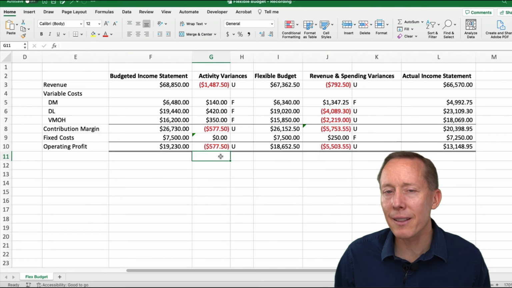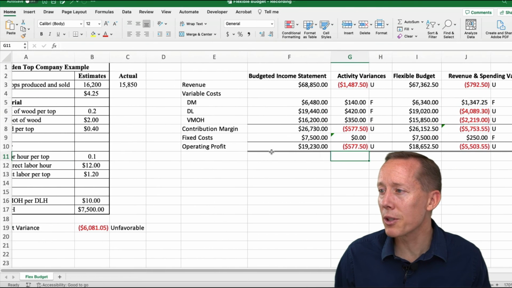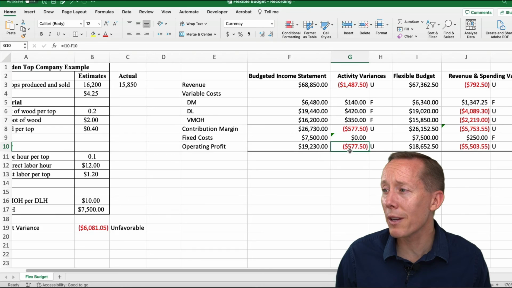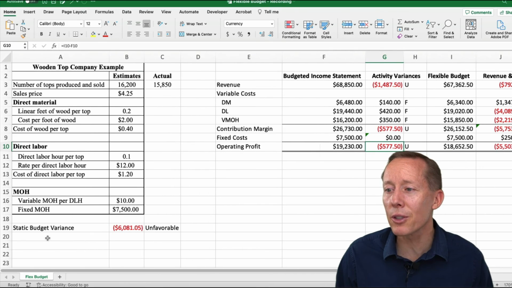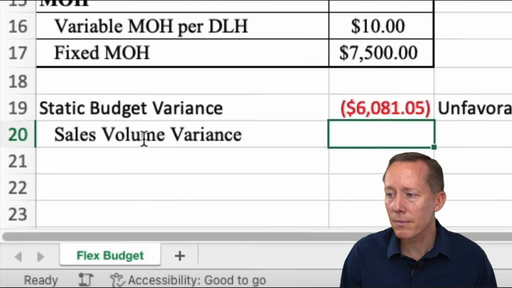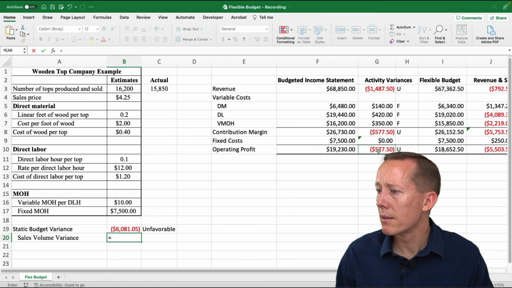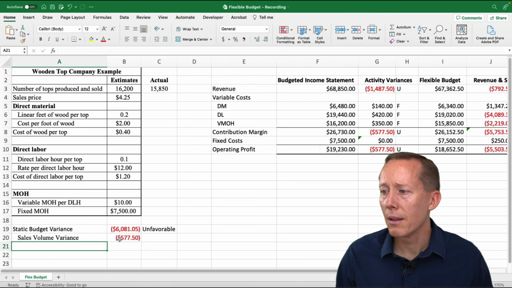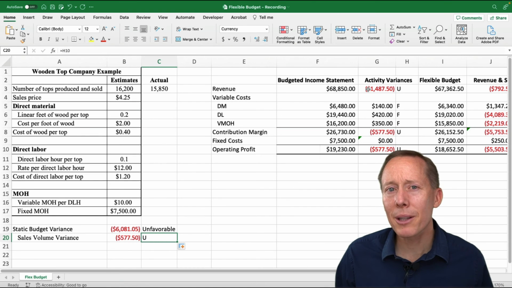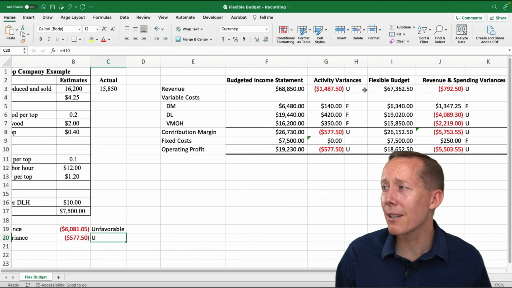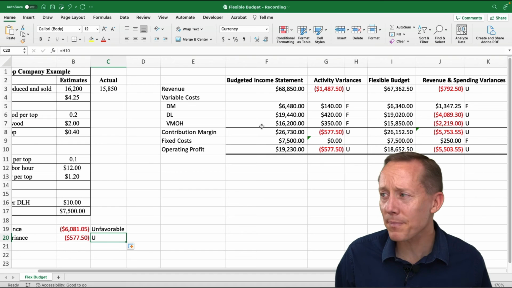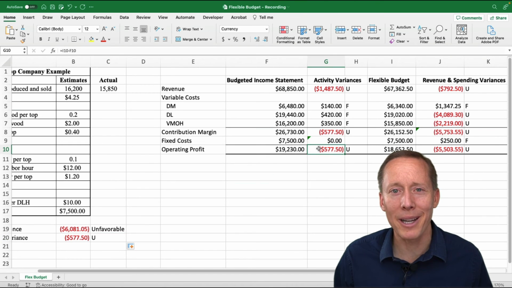I want to highlight a couple of them that have special names. Okay, so specifically this 577.5 unfavorable is called the sales volume variance. Now, we typically don't care a lot about the activity variances for each of the line items. We really just want to see the overall impact. So that's why we're just looking at that number right there.